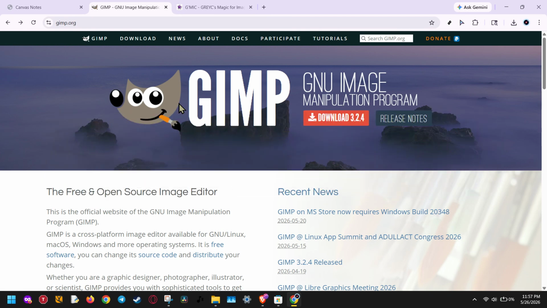First, open your browser and go to the official Gimp downloads page. It's important to use the official website so you know you're getting the latest safe version. Once the page loads, look for the orange button that says Download Gimp directly. Click that button to start downloading the Windows installer file.